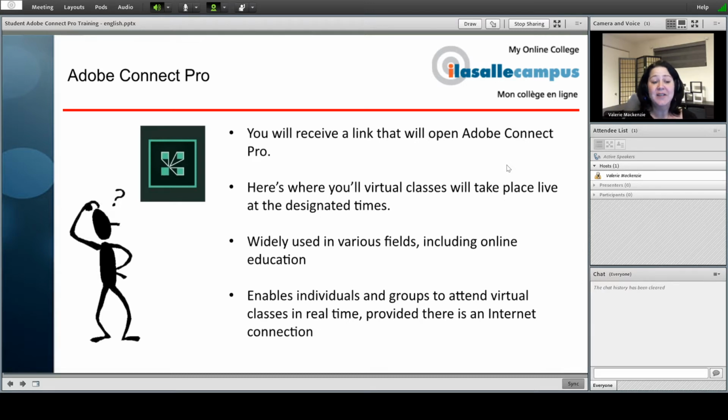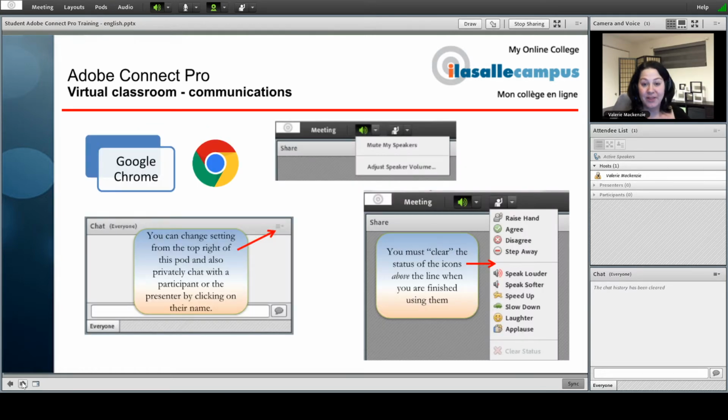Adobe Connect Pro enables individuals and groups to attend virtual classes in real time provided there's an internet connection. You do need an internet connection. Online courses are like traditional courses. They are live, they are at a certain time, they last a certain amount of time. It is not recorded pods or modules like you're watching right now. Right now this has been recorded for you. In a virtual class it is recorded, but your participation is needed, and it's a regular class. It's just done online.